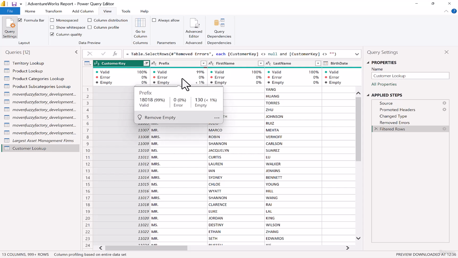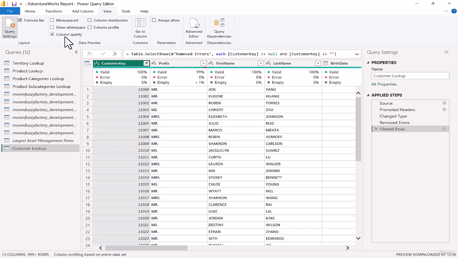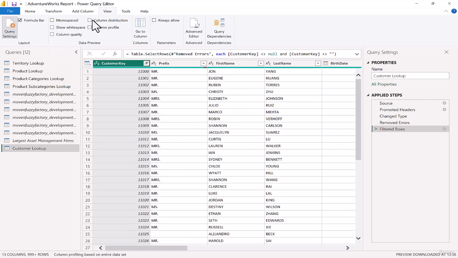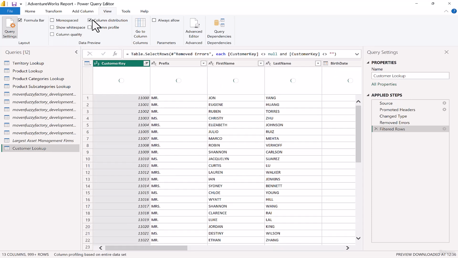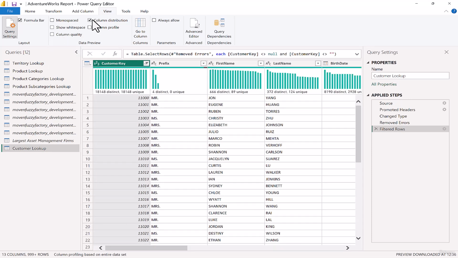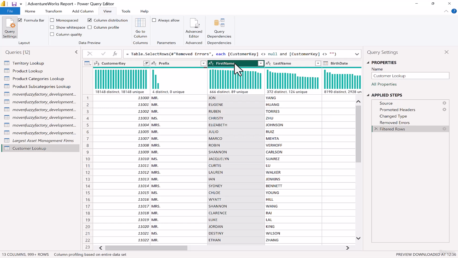All right, so now that we've got these errors cleaned up, let's quickly check out some of the other profiling tool options. I'm going to deselect column quality. We'll check out column distribution. And when we select column distribution here, we see a sample distribution of the values within each of the columns. Let's check out first name here. We can see that we have 666 distinct values and 89 unique values. So this means that there are 666 distinct first names within the column and 89 of them appear only once, right? So that's how to interpret those numbers.